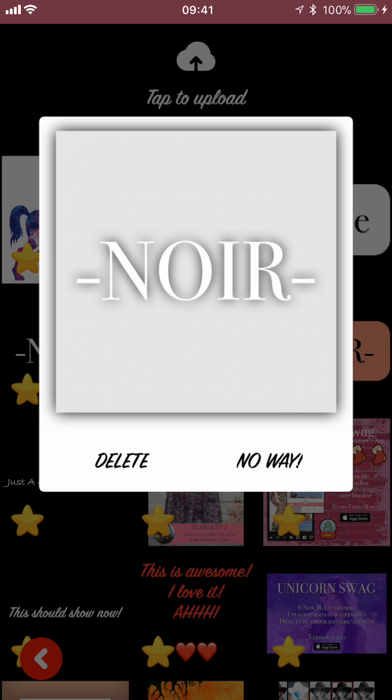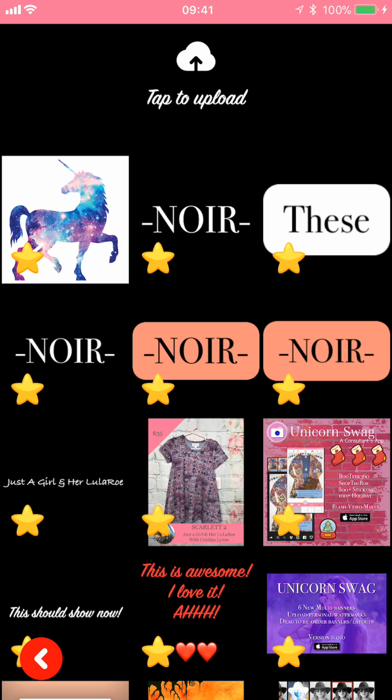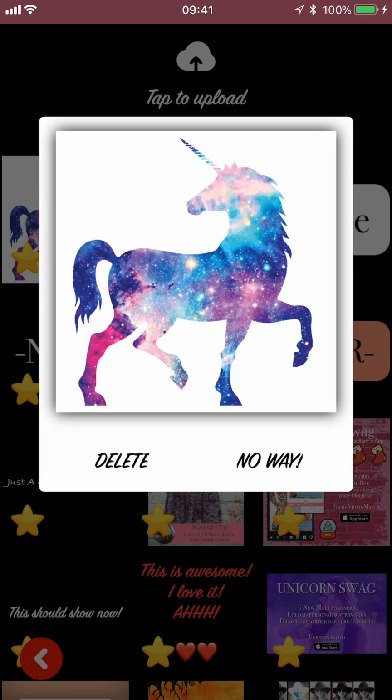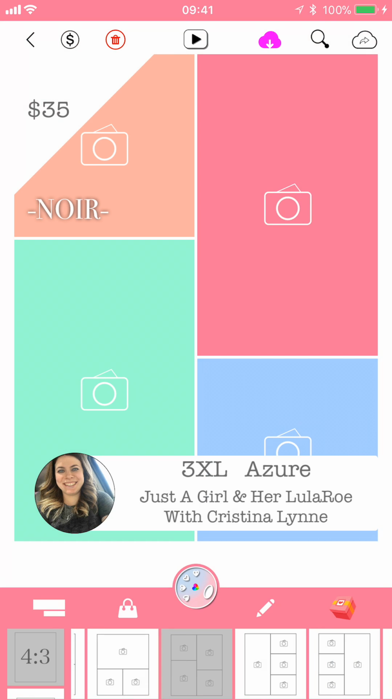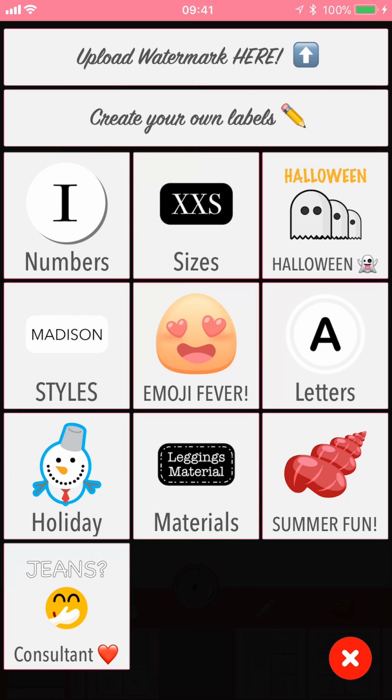Now, if you would like a closer look at it, you just press the gold star. It'll zoom in, and it'll show you your exact label. Now, you could remove it from your personal watermark stash by pressing the delete button, or just tap no way, and you'll go back to normal. And the same thing goes for every other sticker. To use it, you just tap it, and it'll show up on the screen there as a sticker. You could zoom in, pan, and do whatever you would like.